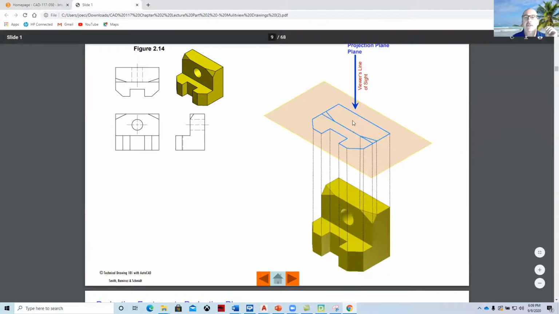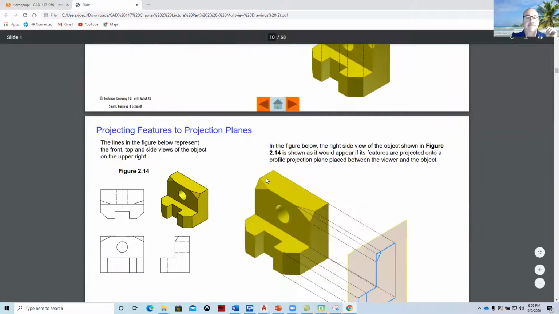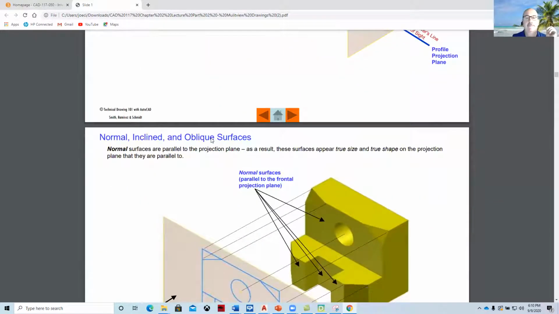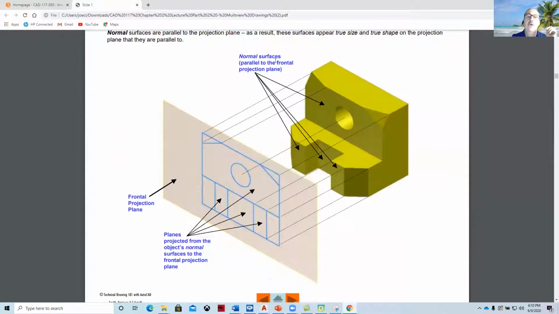And again, here's another line of sight from the top view. Essentially what we do is we project off of each of the corners. And we would use T-squares and triangles to project these types of views from one side to the other. Normal surfaces are flat, perpendicular or parallel to the frontal projection plane. When they say parallel, they mean they're parallel. When I say perpendicular, that would be this line here is perpendicular to that line.